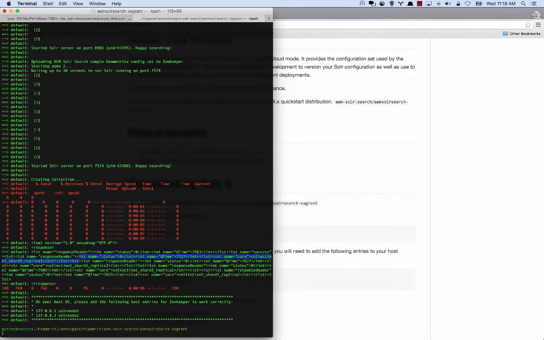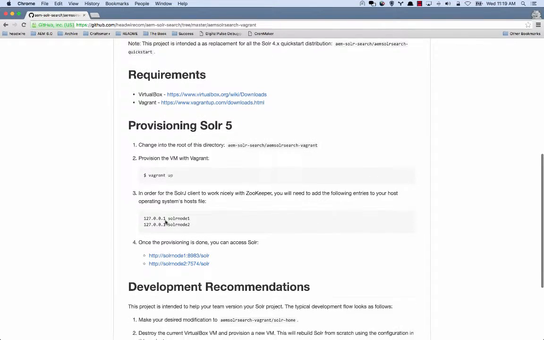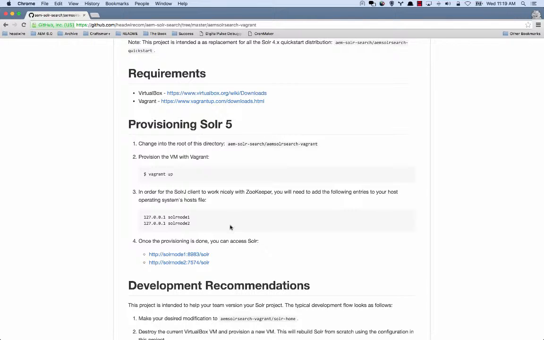I'm not going to show you my host file, just take my word for it that for this integration to work, you need to add these two entries. And they're also documented here in the README.